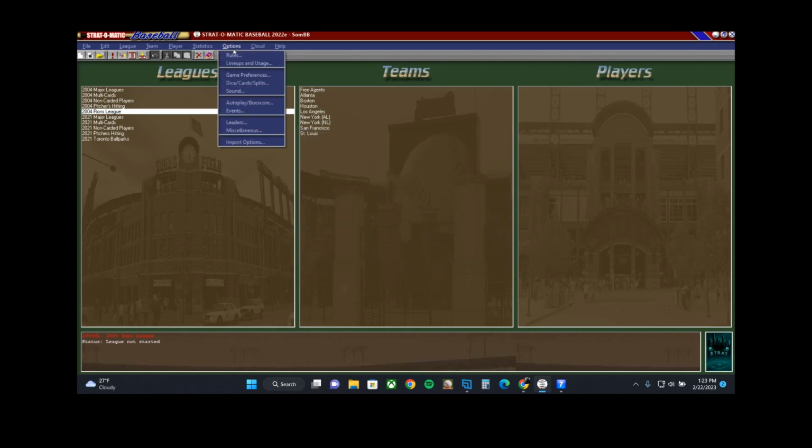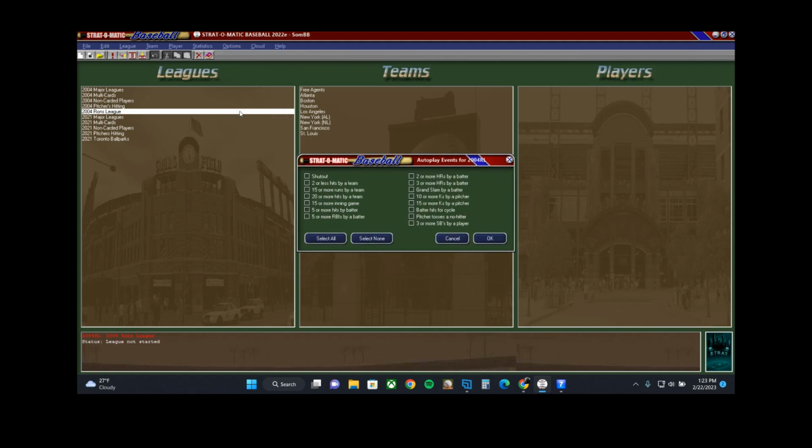Next, under options, events. You can choose events. I really don't care. I'm not playing for any of this autoplay, but you can check it to print for a shutout, less than 2 hits, 15 or more runs, 20 or more hits, a 15-inning or more game, 5 or more hits by a batter or RBIs, 2 homers, 3 homers or more, a grand slam, 10 Ks, 15 Ks, a cycle, a no-hitter, or 3 or more stolen bases. We're not taking any of these because we're playing out every game.